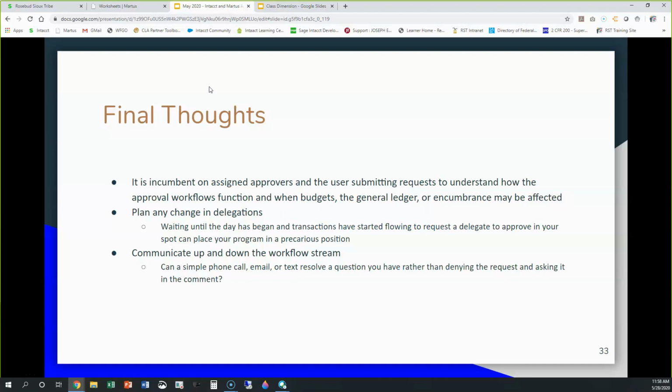We can communicate up and down the workflow stream with each other through a phone call, email, text to resolve a question rather than denying a request to start the whole thing over. Sometimes it's a simple thing that we have to fix. Unless the document needs to be edited, then we have no choice, we have to decline.